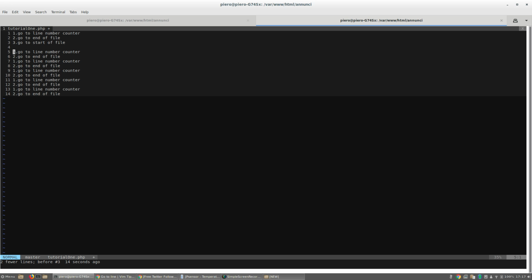If I want to go to the top, I press Control Home, and I go to the top. If I want to go to the bottom, I press Control End on the keyboard, and I go. And this is very interesting to move into the line.